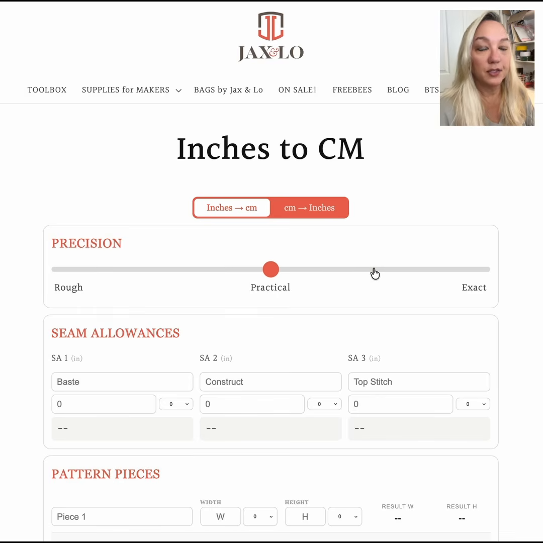This is just a little tool that's completely free. It'll always be free to help you if you have a pattern with a bunch of pattern pieces. You can enter them in and then print it out or save it as a PDF when you're done, and then attach it to your instructions if you print them out, or keep them on the side if you have a place to keep them, or in a file on your computer if you would like to. So anyways, here we are inside the inches to centimeters.